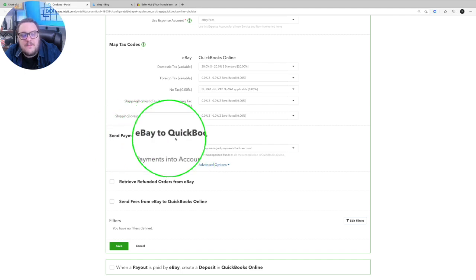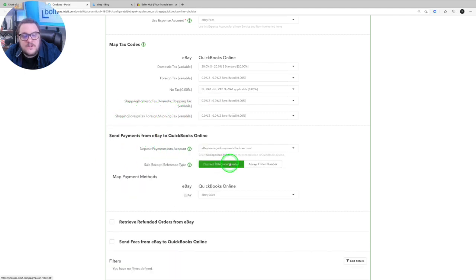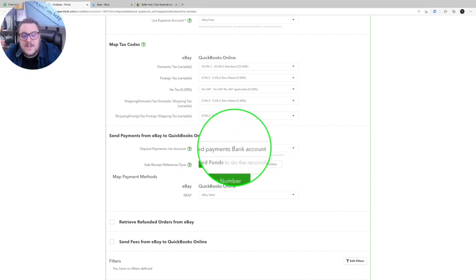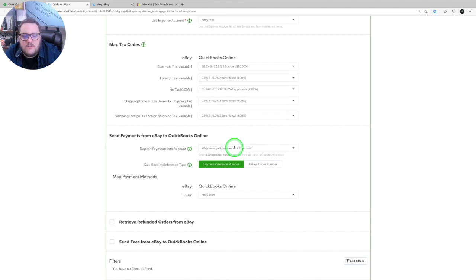Then we have send payments from eBay to QuickBooks Online. If I do some advanced options here, first and foremost, you need to say where it's going to go. Now, this is where I do use that eBay managed payments bank account. I find it really useful to do that. Using a managed payments bank account, using a control account. Now, using a control account in QuickBooks Online is really useful from time to time. And this is a place where it can be super useful.